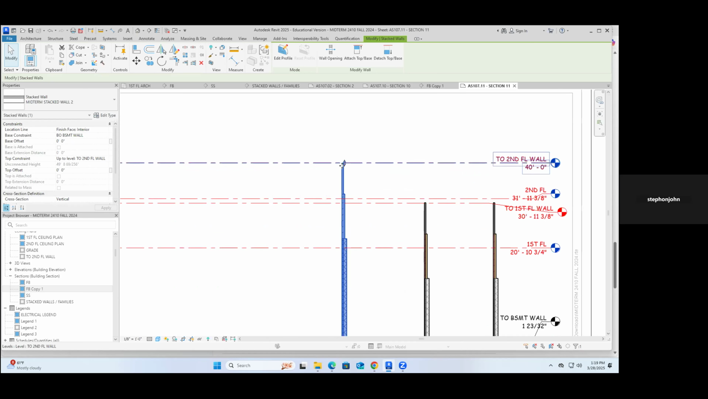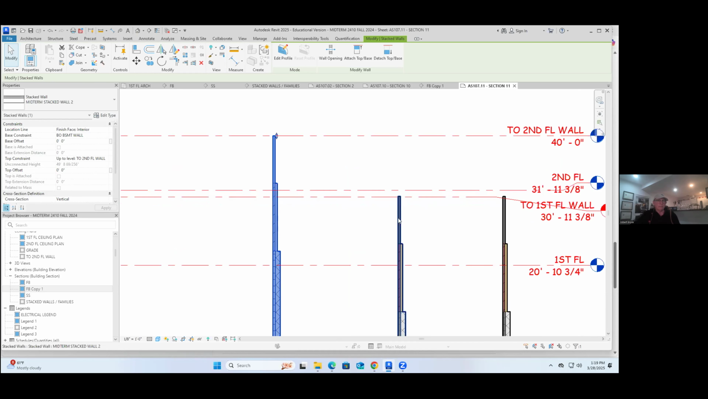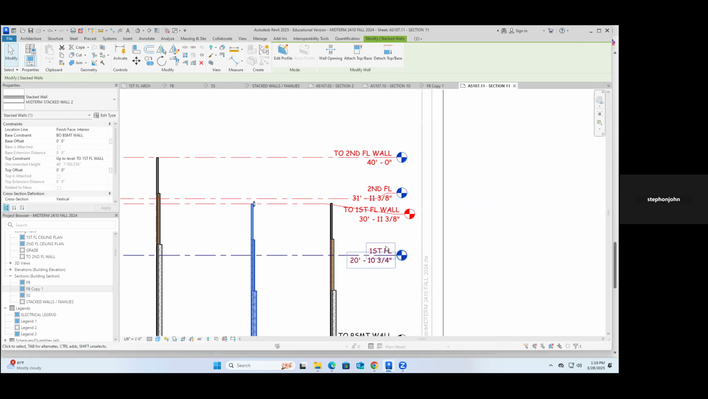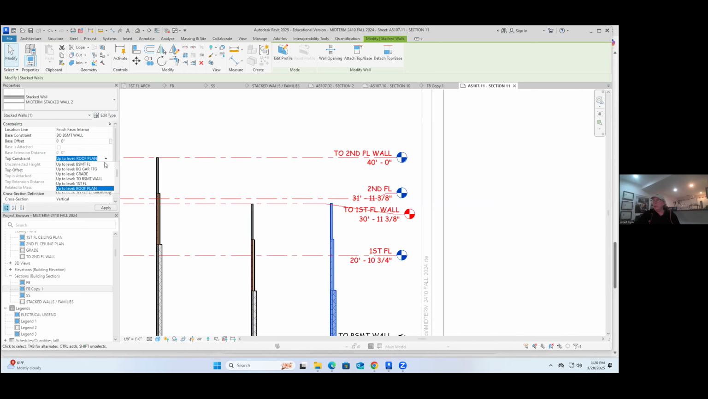Okay. Now, what if that one wanted to be top of first floor wall? How would you do that? I'll click on it and see. I'll look for top of first floor wall. I gotta find it. Hold on. See, like right here. And then you put 0 like last time. Yep. Okay. And I'll do the same thing with this one. Yeah, one of them is going to go to the top of the first floor wall. 2 of them are going to go to the top of the second floor wall.